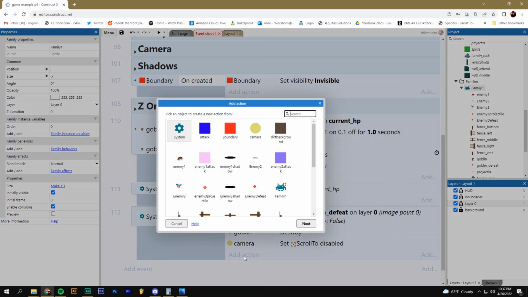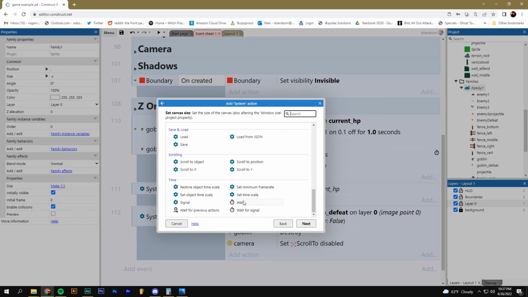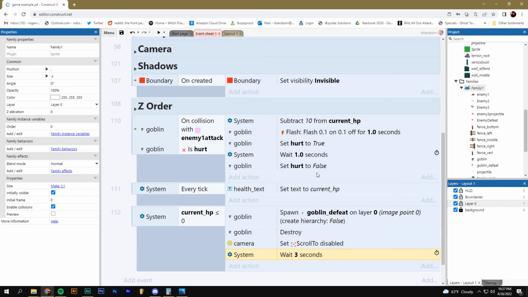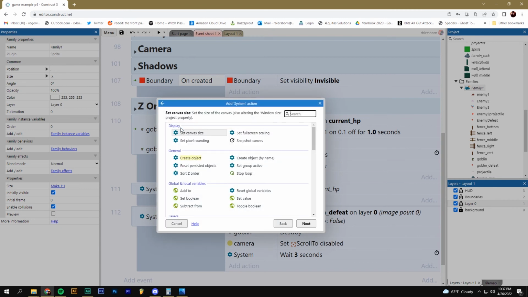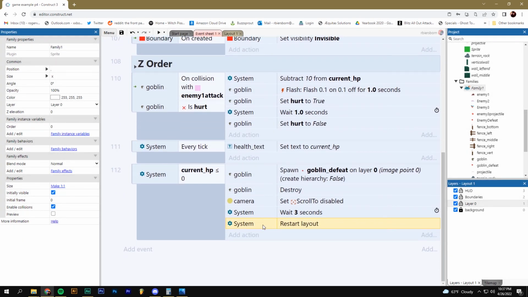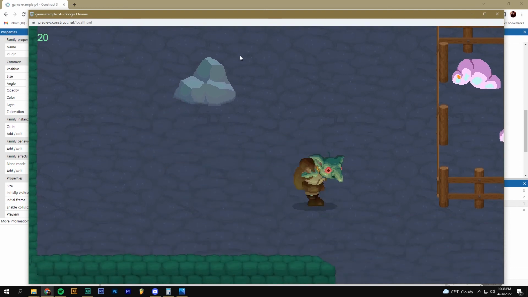What I'm going to do is add an action for the system. I'm going to go down to wait. And I'm going to wait just maybe 3 seconds, just so the player has a time to kind of take a breath and pause for a minute. And then I'll add an action in this system. And if you scroll down about halfway, you'll see a section for layout. And there's one that says restart layout. We can think of the layout as the level. So if we restart the layout, we restart the level. Now let's try it. It's not going to quite work, but let's talk about why.